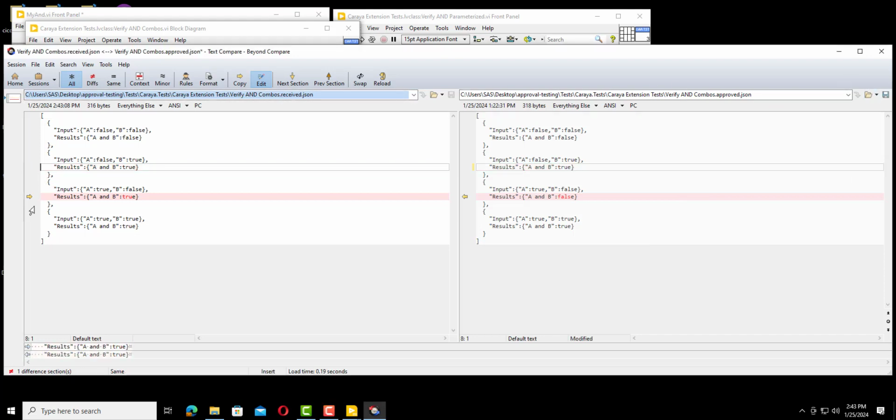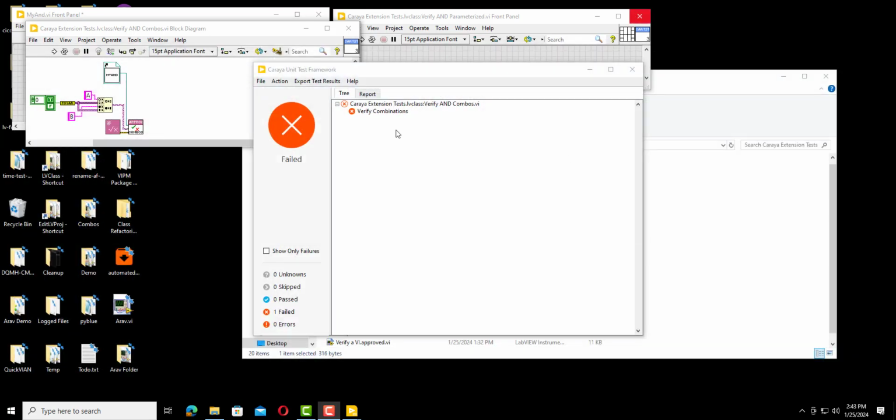So let me just do that so you can see that work. If I do that and save that and close this, I should probably rename that VI, but if I run again, hey, now it passed. So that's how that part works.